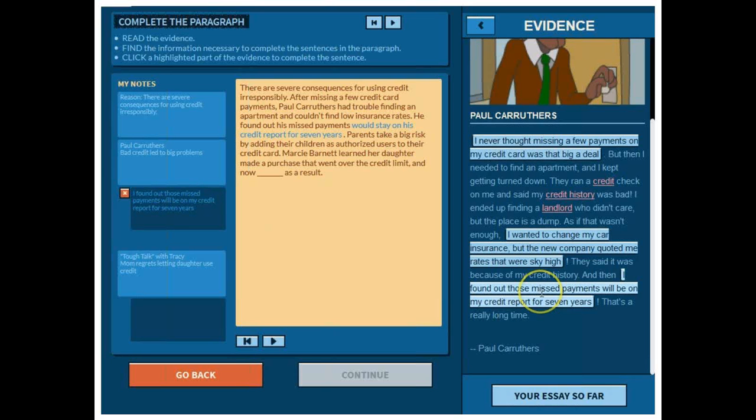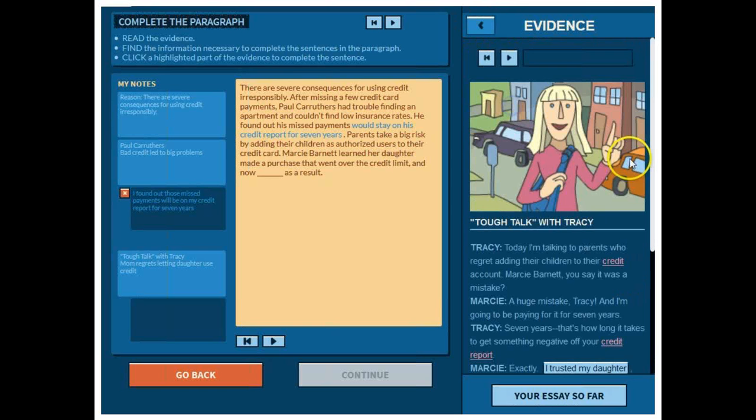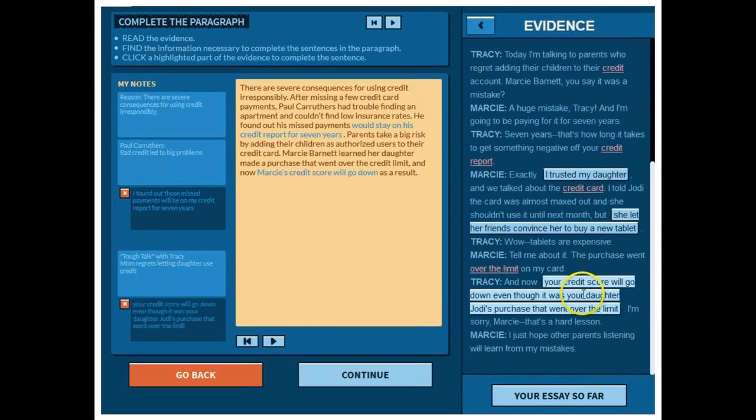You determine whether the autocomplete response makes sense. Only 1 sentence will complete the paragraph correctly. You'll also notice that clicking a highlighted sentence adds that sentence to your My Notes list on the left side of the screen. This feature exists on all of the different scaffolding levels that we'll look at. So you go through and you complete both of the blank spaces using both of the pieces of evidence.